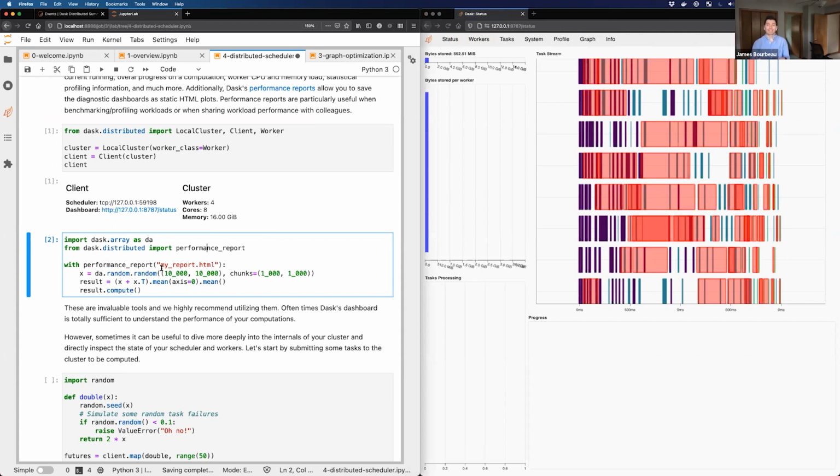Oftentimes it's useful to save this output to some static file. So that's what performance reports do. You can import performance report from dask.distributed, and for any computation you then do, you can use performance report as a context manager. Anything that happens inside that context manager, many of the corresponding dashboard plots will then be saved to some file. It has a default name. You can also give it a custom file name. I'm calling it my report.html.